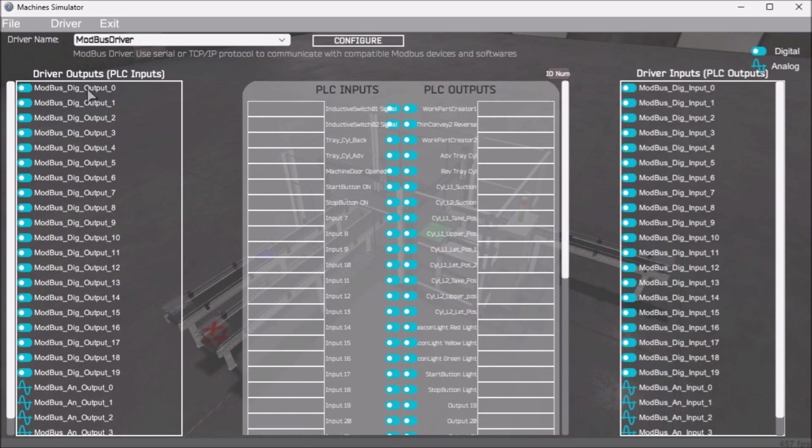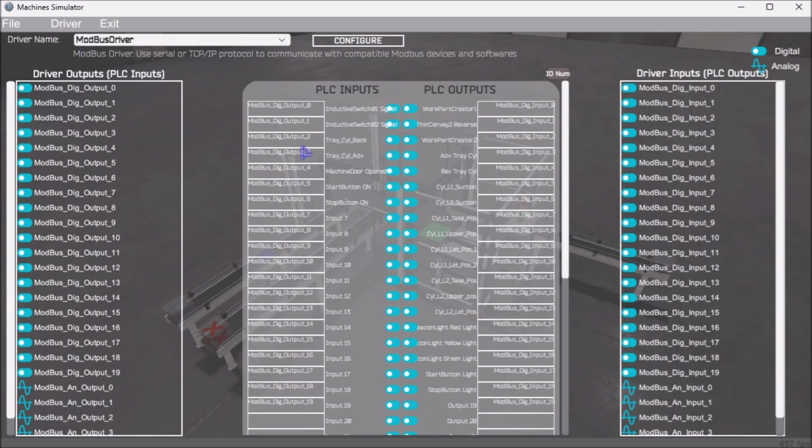We can manually assign the driver outputs to the PLC inputs and the driver inputs to the PLC outputs. However, automatic assignment works well and it will save you time. Select automatic assignment from the driver option in the main menu. This will automatically assign the PLC I/O to the machine simulator I/O. Select Start Driver and exit from the main menu.